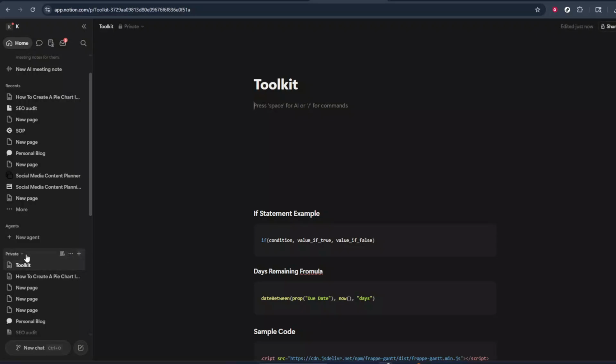In today's video, I'm going to teach you how to use Gallery View in Notion. Let's take a closer look at how to create a visually appealing and organized space for your projects or ideas using the Gallery View feature.